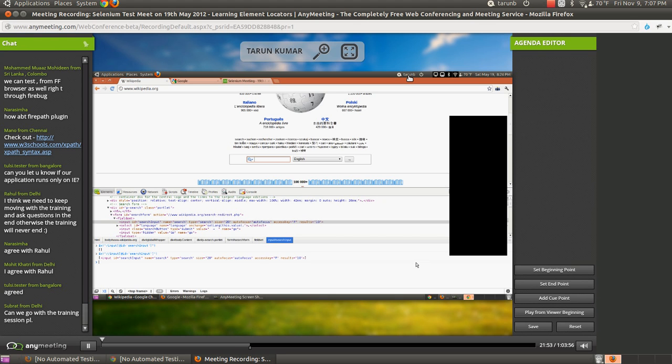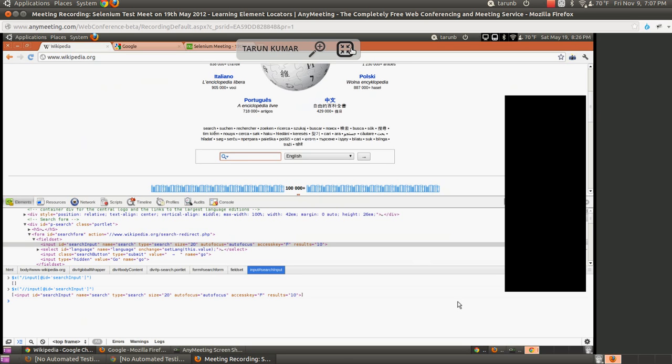Okay, so Tulsi is asking what to do if the application only runs on IE. In that case, I would suggest using the IE developer toolbar to find out the DOM locations and the attributes and other things. Once you are comfortable writing XPath, seeing the HTML itself, you'll be able to write that. So it should not be a difficulty.